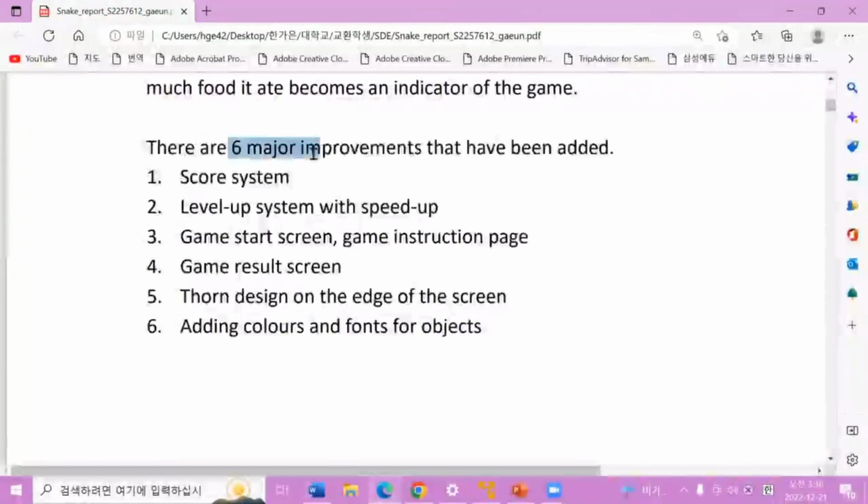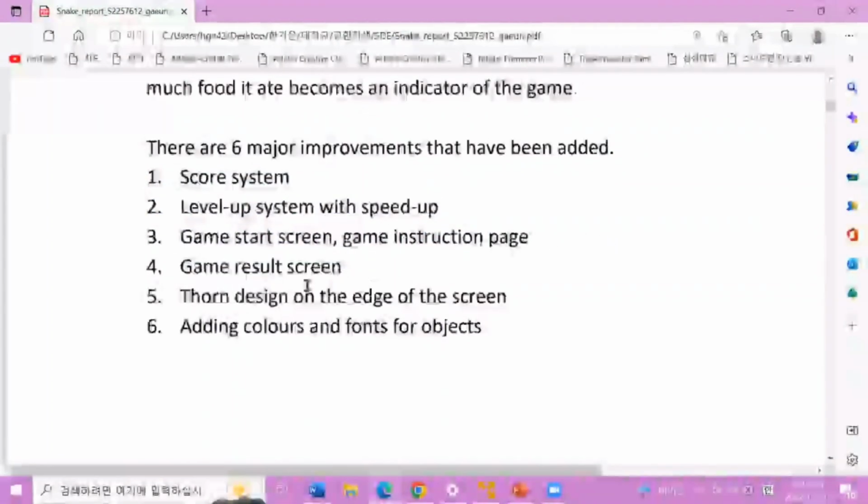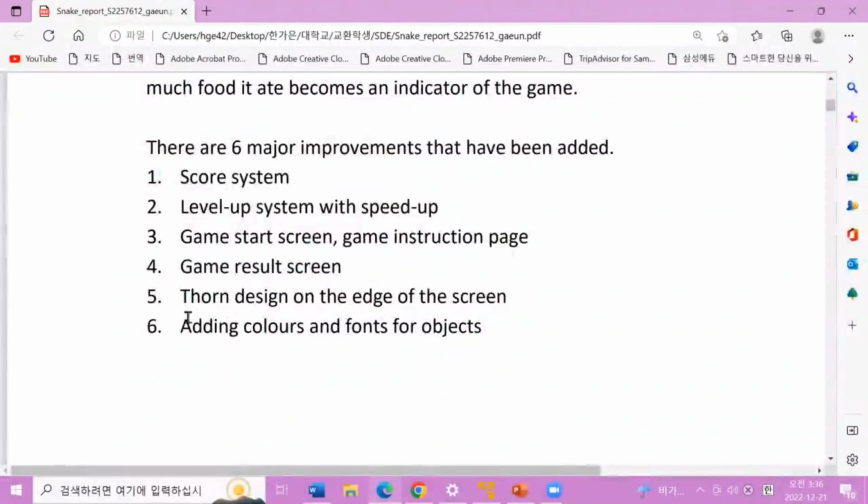I made 6 major improvements. One is a score system, and secondly, a level up system with speed up. Third, a game start screen, a game instruction page, and a game leader screen. Fifth, turn design on the edge of the screen, and lastly, I added some colors and fonts for objects.